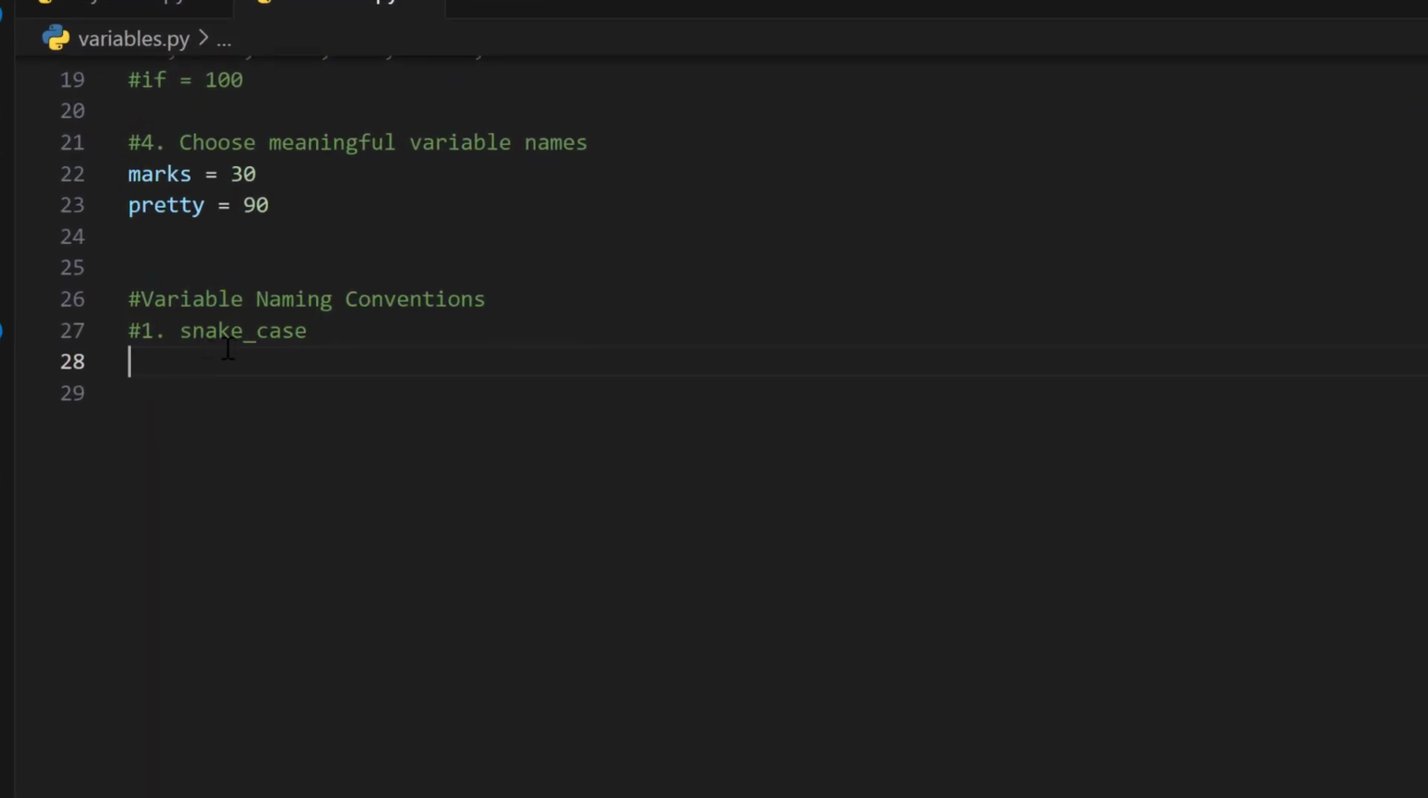An example of the snake case naming convention is a case where you want to create variables that are going to store the first name and the last name of a user.